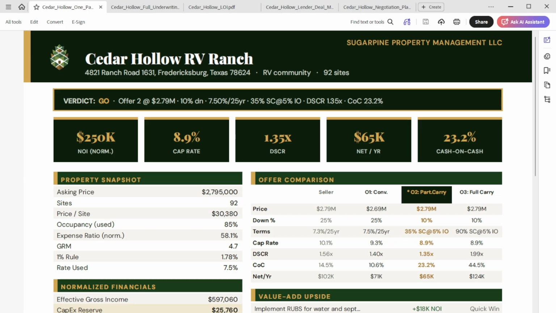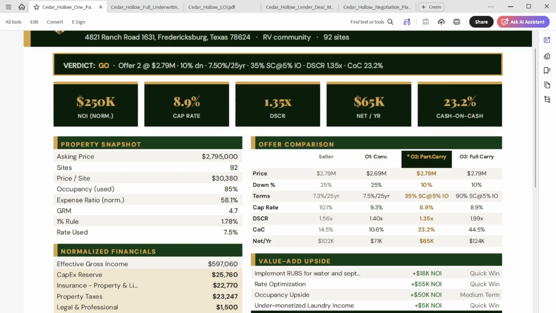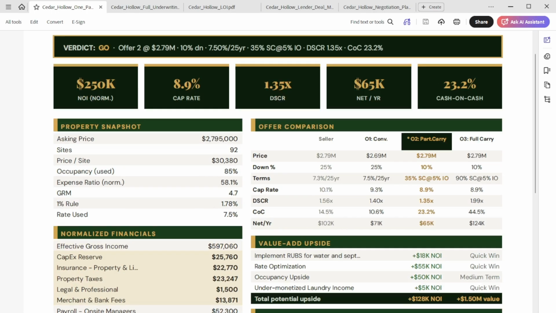Okay, so here are the reports. The first report you want to look at is the one-pager. You can give this one-pager to your friend, your partner, or any other investor.